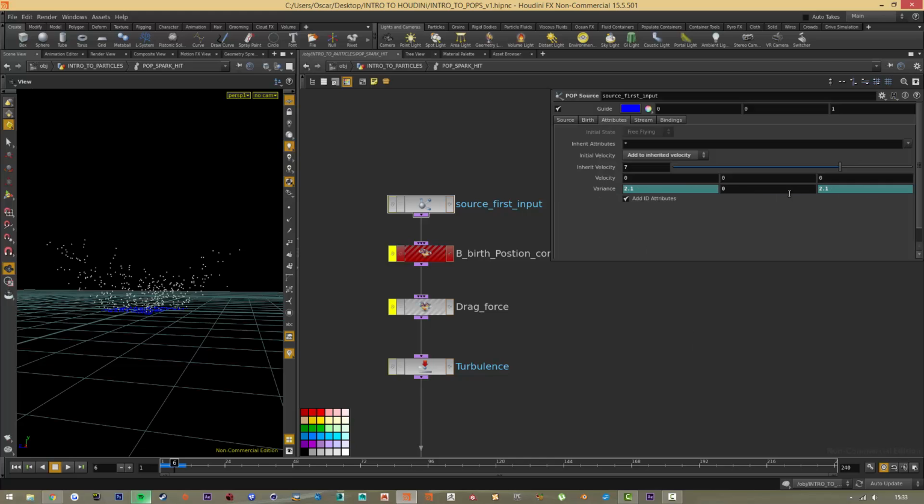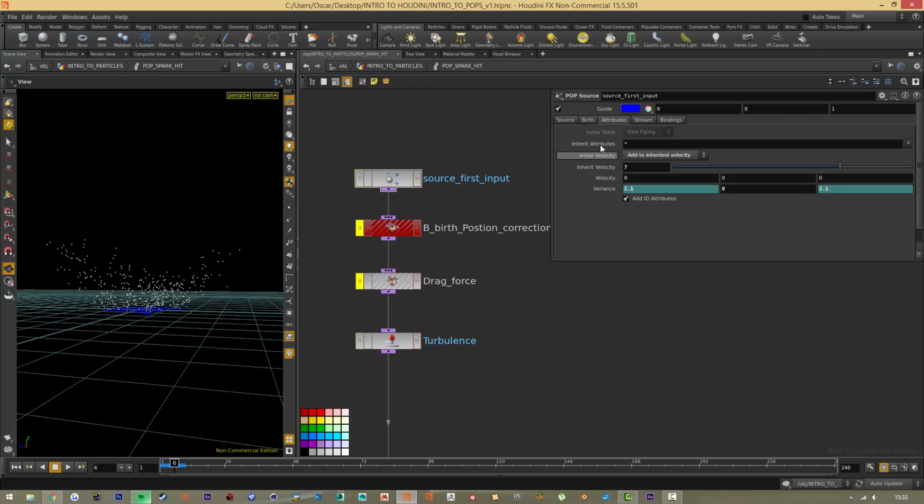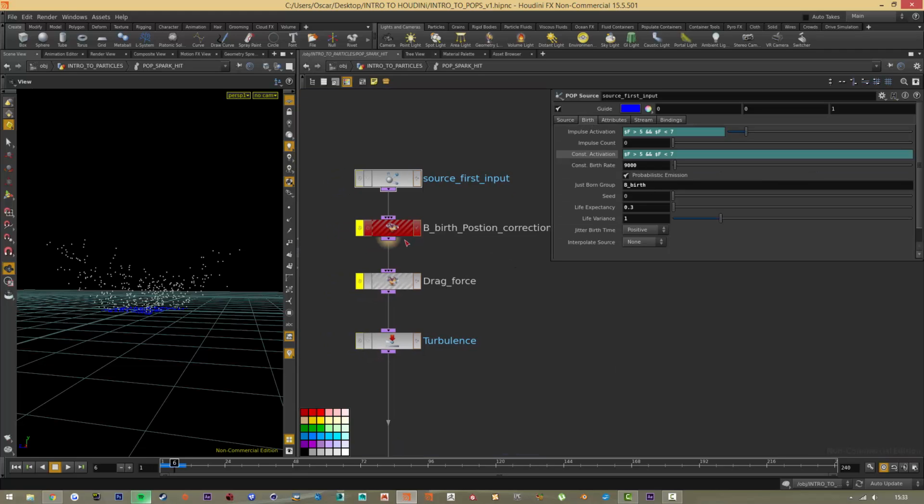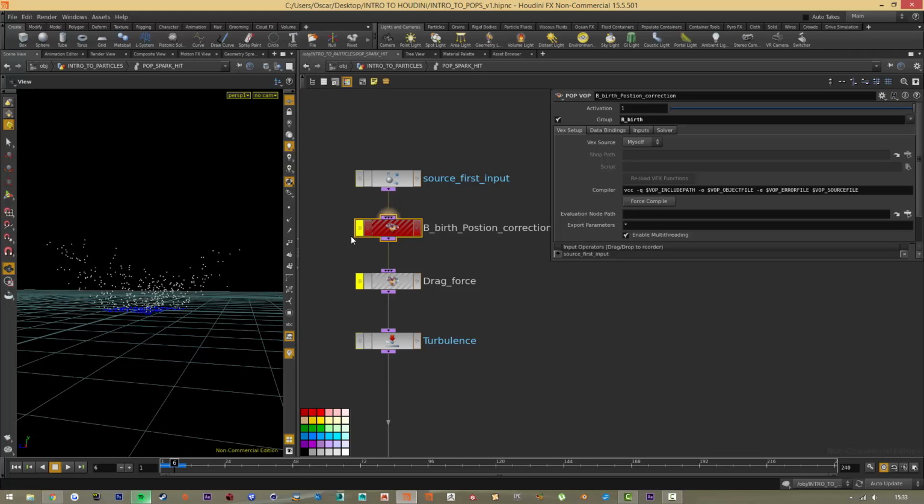Yeah, I put some variance. It doesn't matter, quite high, 2.1. So I get some normal, some variance, some random stuff. That's it. But for the B birth, we are now going to correct these particles. As you can see here, on the first frame they're born, they already have a position that is way off the grid. I want to get them back to the grid. How do we do this?